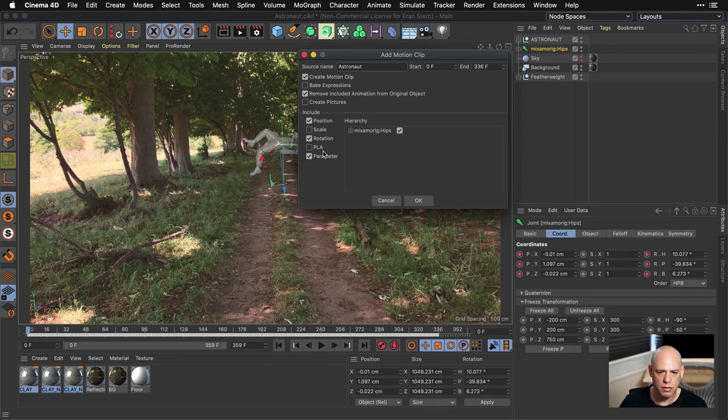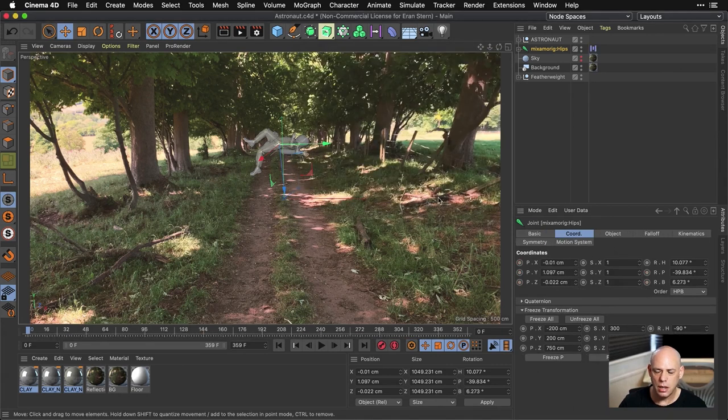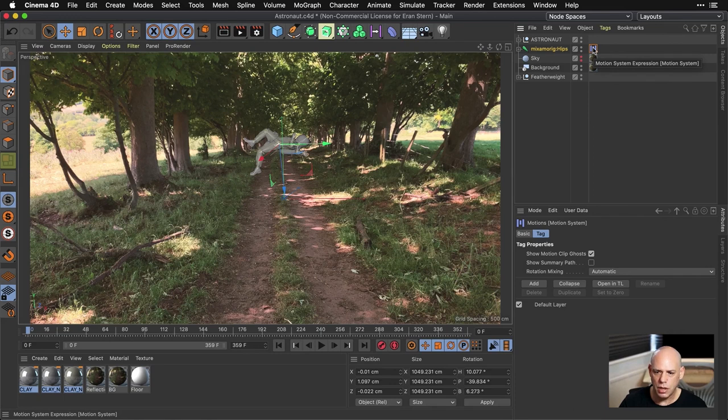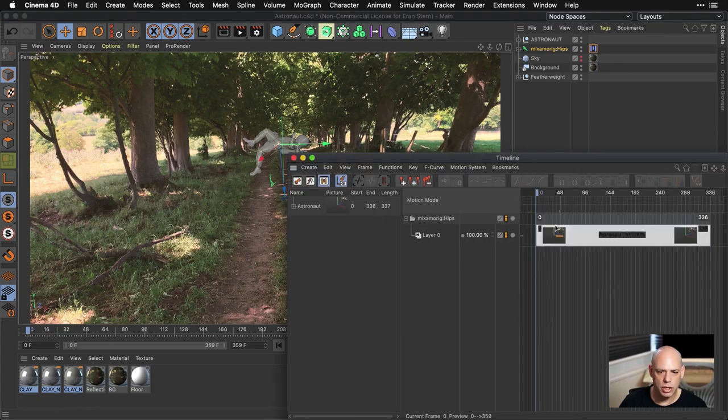Those are the default values, but you can of course add the scale or point level animation. Just make sure that you are capturing the entire duration, so from 0 to 336. And then click on the tag that was added. And over here in the attributes, I'll click on open TL, which is timeline.